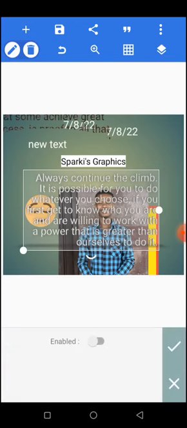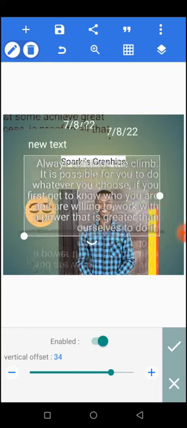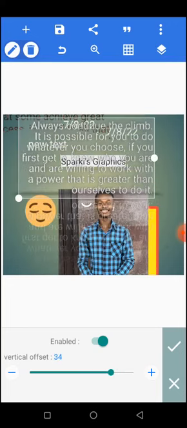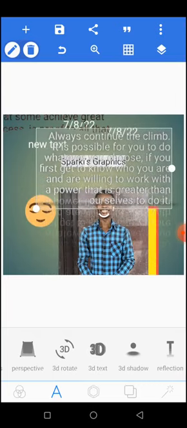Then reflection. If you want your text to reflect down, you can see vertical offset. Let me take the text up. You can see the text now reflecting downwards. So that is the beauty of reflection. Now we are done with text.